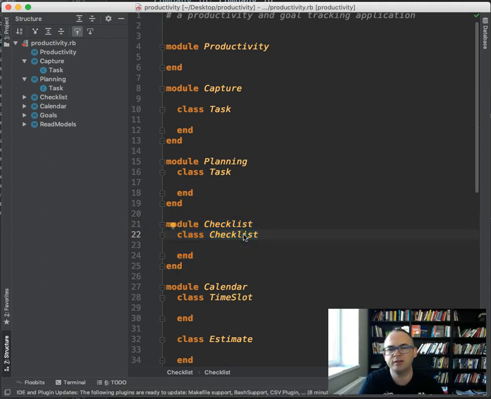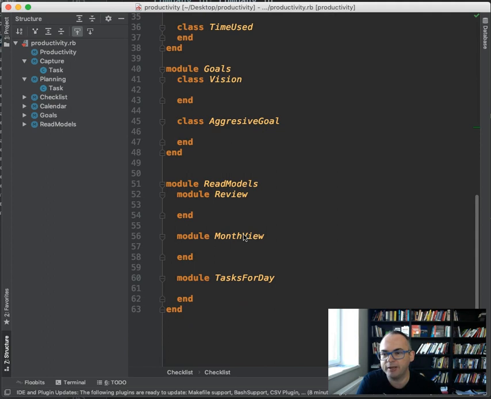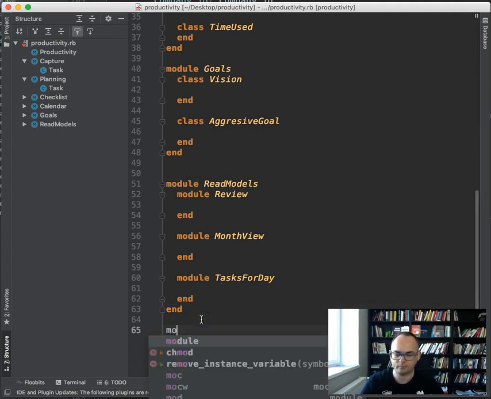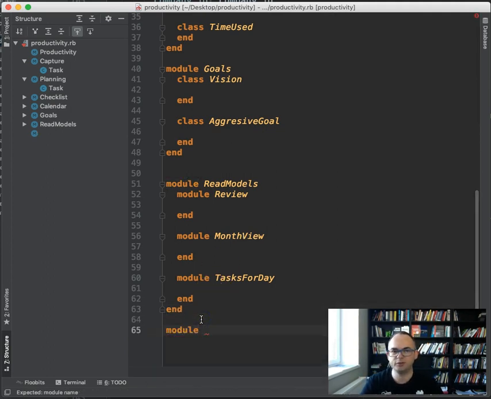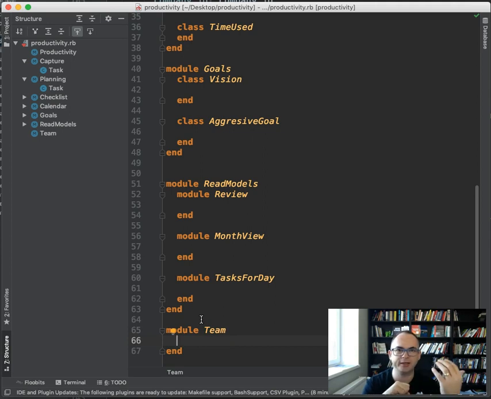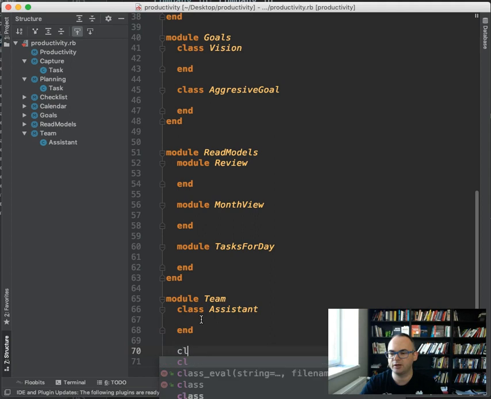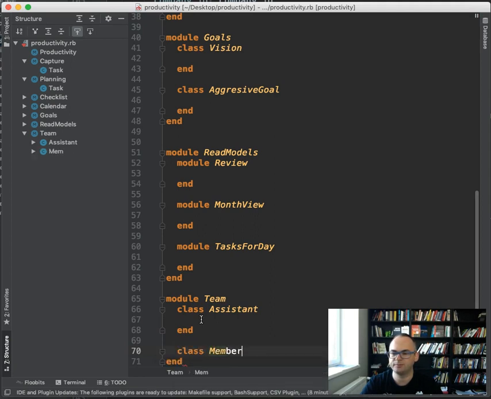So checklists, definitely it's a feature for many applications, not only productivity applications. It can also be used for, I don't know, tools like Trello or something like that. And by the way, if we are talking about productivity, usually there's some kind of team thinking involved. Sometimes you delegate, right? It's part of productivity to delegate stuff. So there is a concept of a team. Maybe you have a concept of, I don't know, assistant. Maybe a concept of team member.